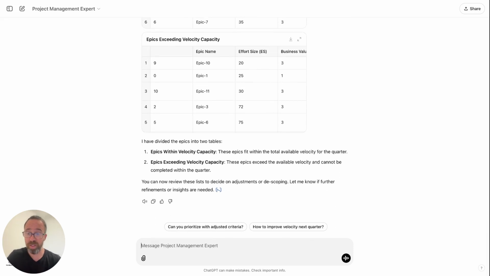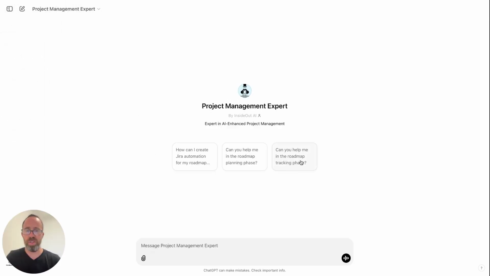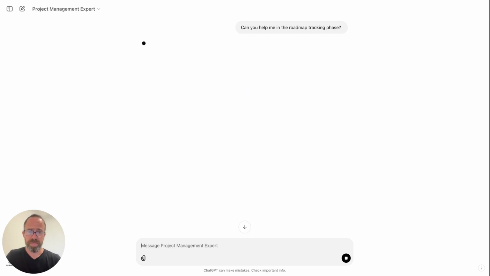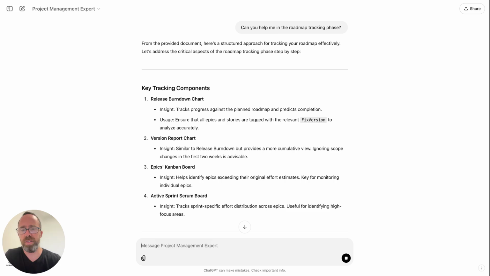Perfect. So we finished with project planning. We finished with roadmap planning. Very, very easy to do. Now, the next thing I would like us to see is the third option, which is roadmap tracking. So again, we just click the conversation starter, and in roadmap tracking, in order to track your progress, we need a release burn down and version report.